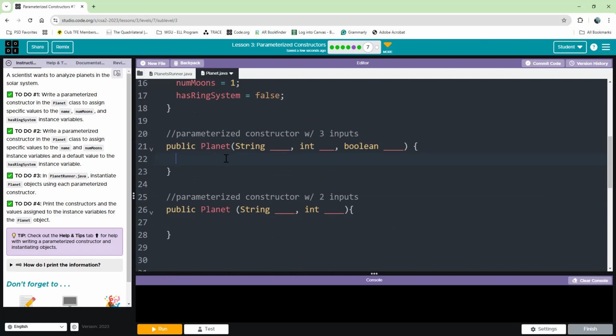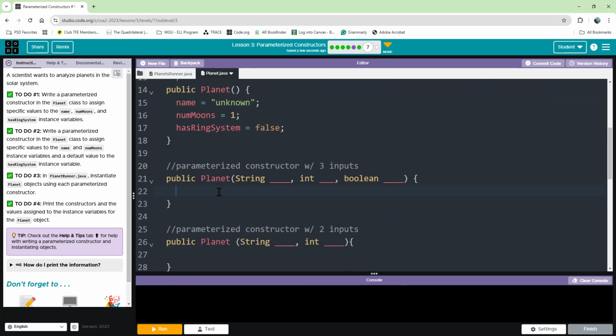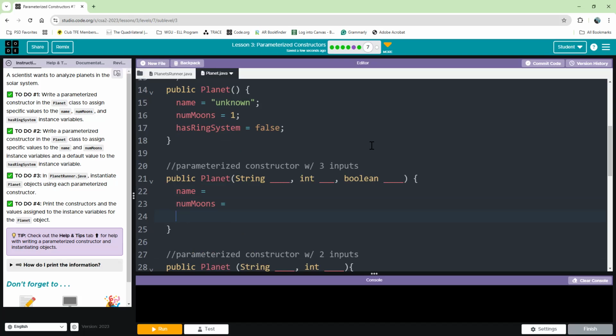So now I'm going to go back here and see what the three variables are that we have. We have name, we have num moons, and we have has ring system. I'm going to copy these down here and do an equal sign. Okay, we got name, and then right there num moons. So I'm just going to copy that again, and then we have has ring system. I'm just teeing all this up, right? If I ran this right now, I'm going to get a ton of errors.